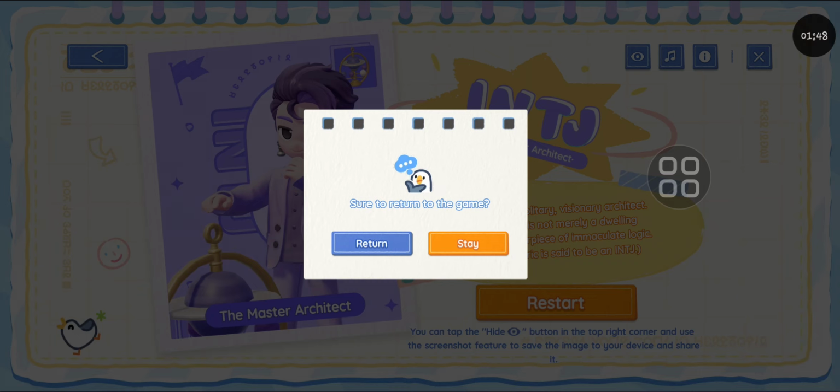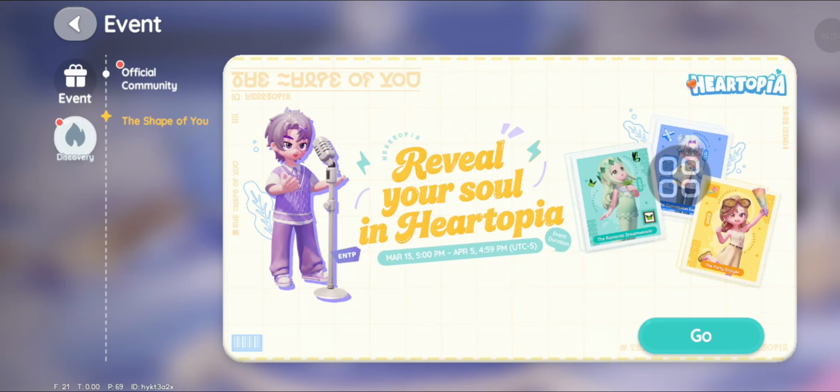And yeah, that's how you can view your MBTI test history in Heartopia game.